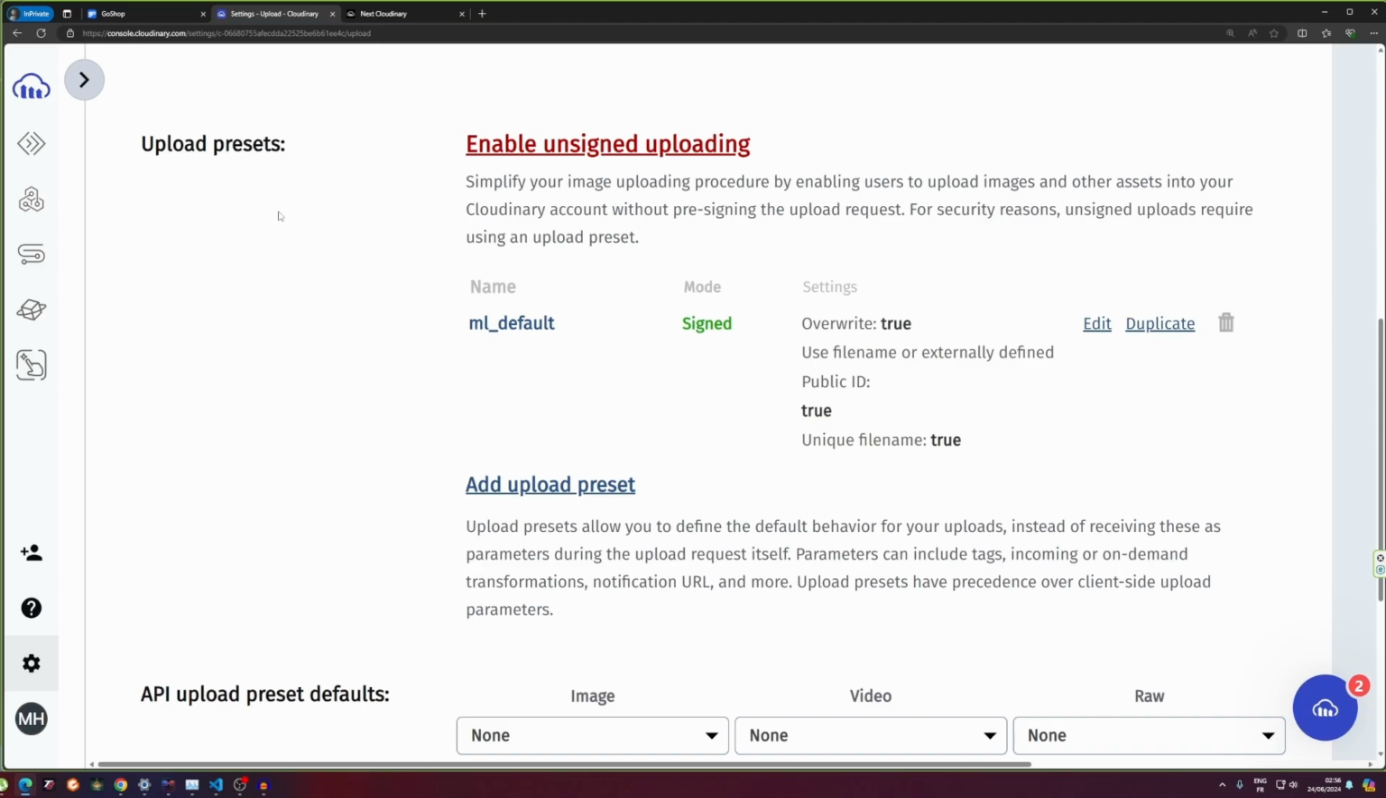But we can create a key that is on mode unsigned, which can allow us to do that just from the front end. And the beautiful thing about this is we're going to use a package that has a widget to upload to Cloudinary, and it does that just by providing this key. So it's going to be so easy to achieve this just by following these steps.